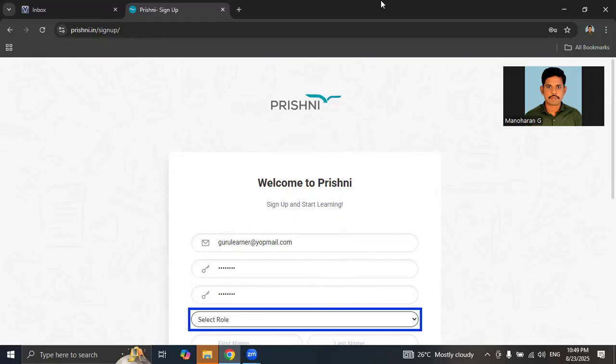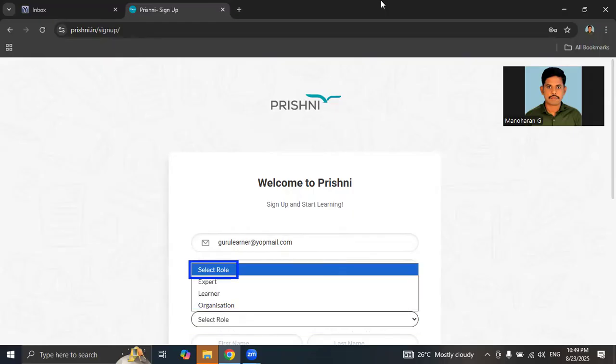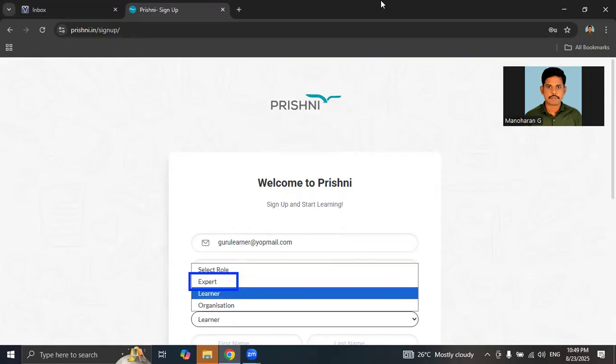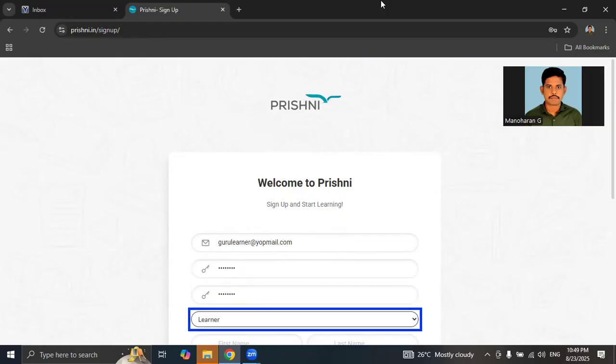Role combo box select role collapsed required invalid. Okay, you can press Alt plus down arrow to expand the combo box. Expanded list select role 1 of 4. Okay, press down arrow. Expert not selected 2 of 4. Learner not selected 3 of 4. Okay, press enter, learner. Role combo box learner collapsed required.